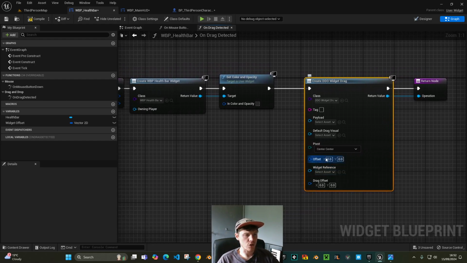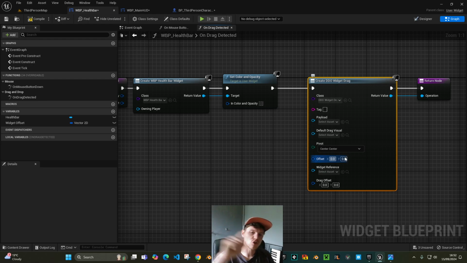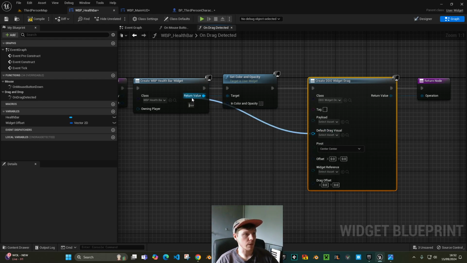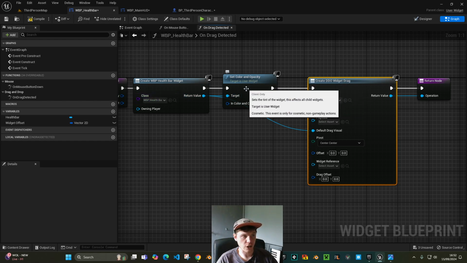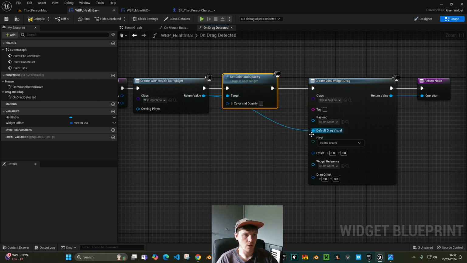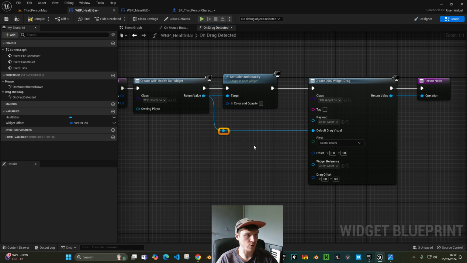So what we've got to deal with here is the default drag visual. That's effectively, during the dragging operation, what do we want to drag around the screen? We don't want to drag the actual health bar, we want to drag this shadow of it, so then we can use that to position where we want it to be. For that, we can simply connect straight into the return value of the health bar that we're creating. Don't forget, we're creating this shadow with changing the color and opacity. So that's going to be the drag visual. Let's double click that, put that there so it's a bit more obvious.